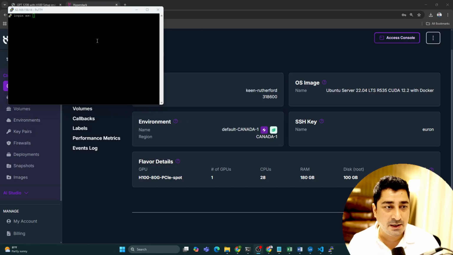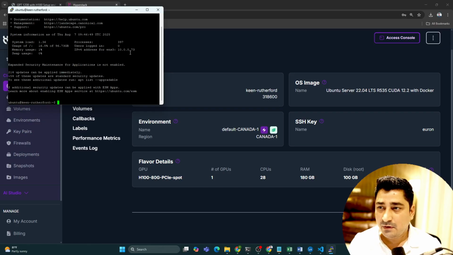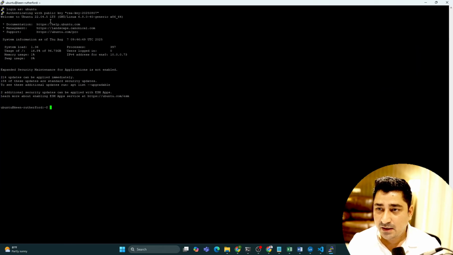Okay, so now it popped up "login as". So here you just have to type Ubuntu. Yeah, just type Ubuntu and you will be able to log in. It will take authentication automatically from the SSH key, the private key, that you have given.